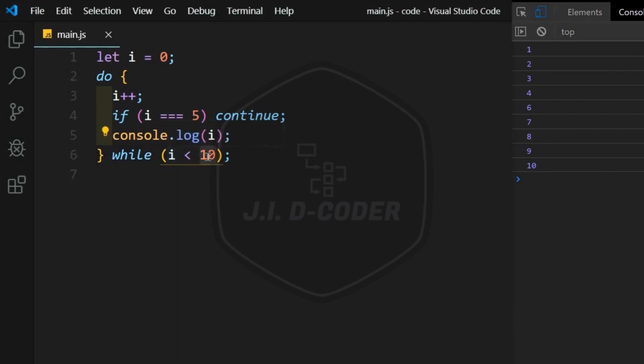So if we say while I is less than 0 and we save this, you'll see that it does print 1, even though 1 is not less than 0. So it ran this block of code and then it checked. And since the statement was false, it didn't run the code again.